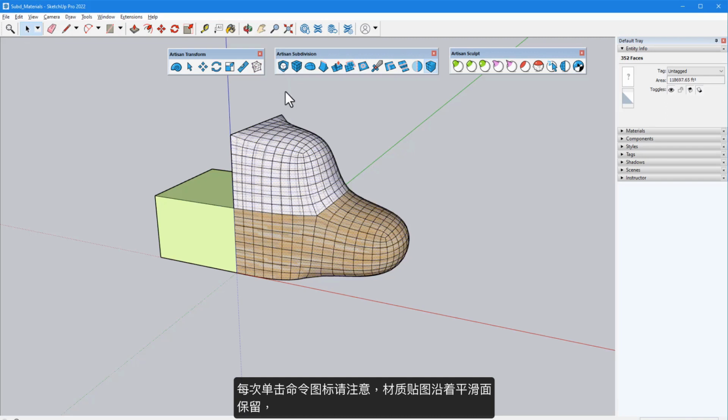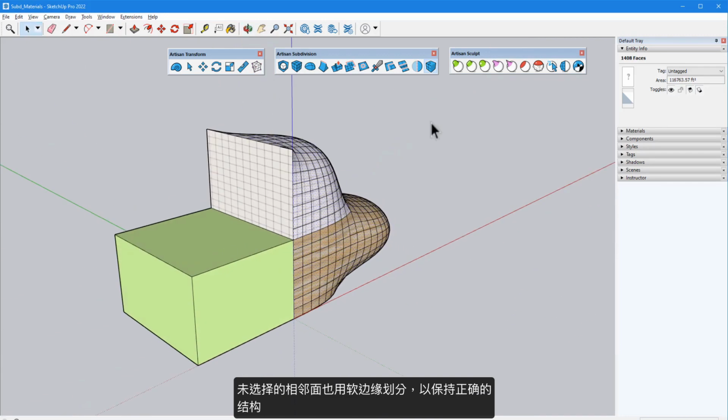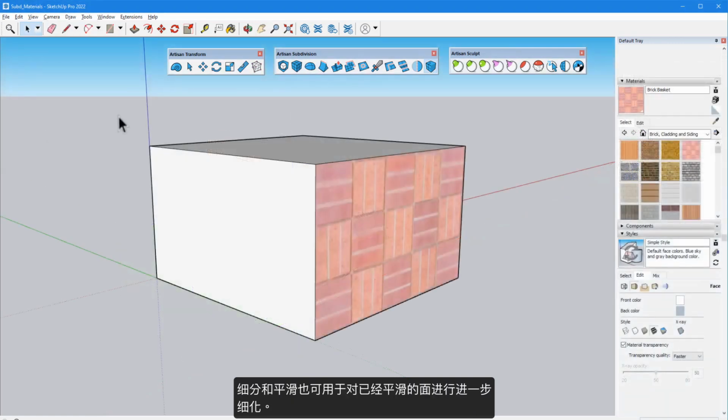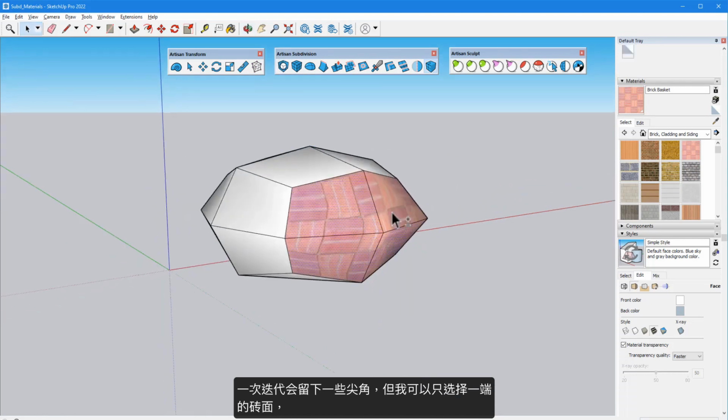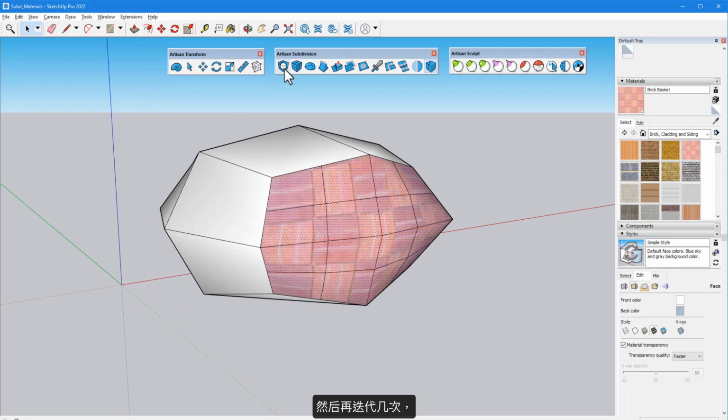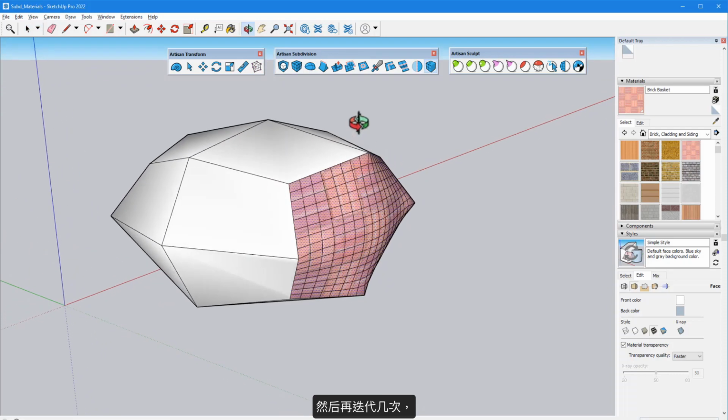Note that material mapping remains preserved along the smoothed faces. Adjacent faces that were not selected are also divided, with soft edges, to maintain the proper topology. Subdivide and Smooth can also be used to make further refinements to already smoothed faces. For this box, one iteration leaves some sharp corners, but I can select just the brick faces at one end and iterate a few more times.